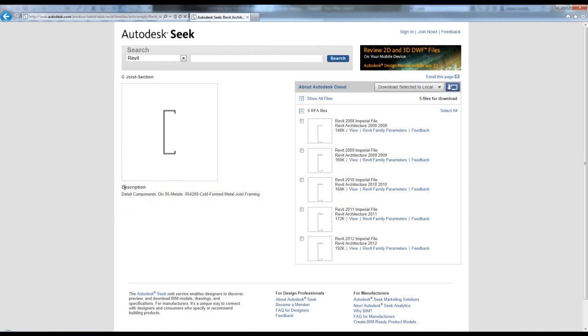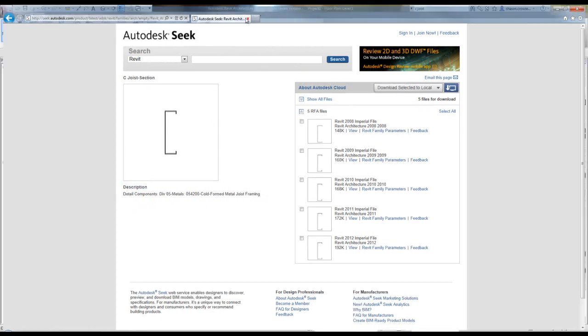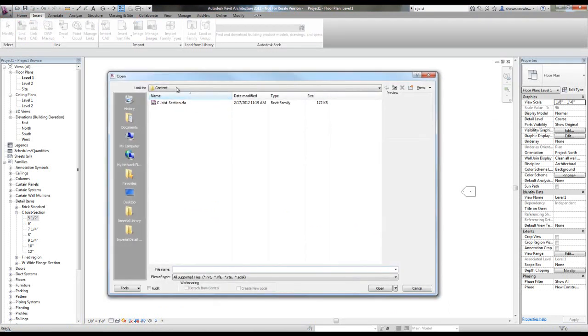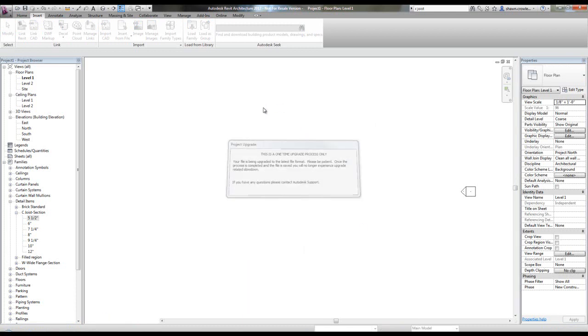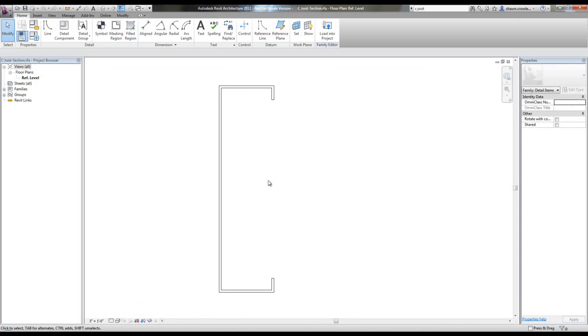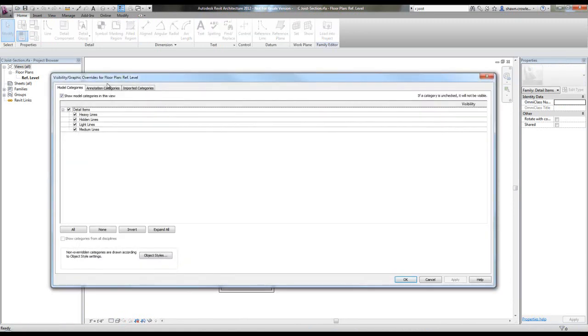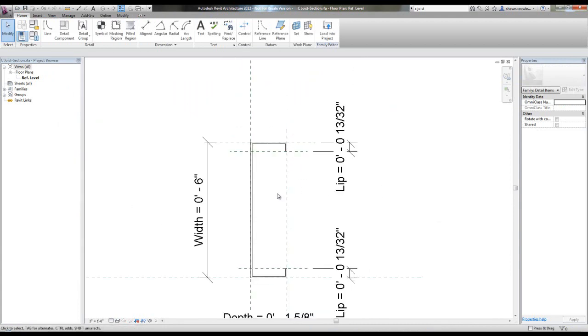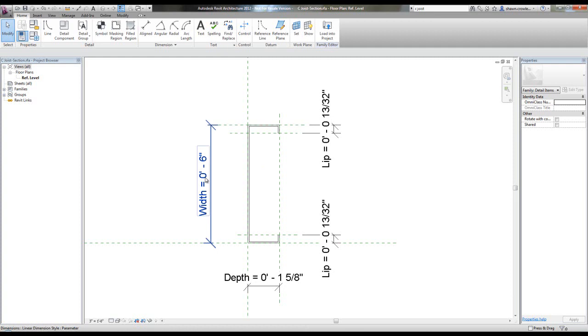The next thing, maybe this isn't filled out at all, and just a good practice anytime you download anything from Seek or any other source where it's not in-house: let's go ahead and open it and take a look at this. This is good to check out to make sure it's to your liking. A lot of times the annotation categories that drive the family are hidden, so we're going to turn them on so you can start to see the parametric parameters that are controlling this detail component.